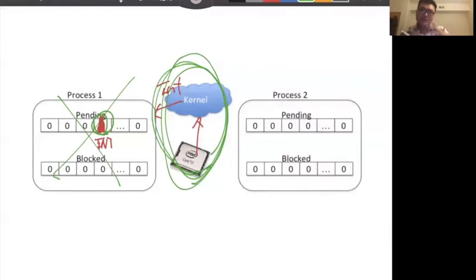So you send a signal? No, it's not sending a signal. It's more like I try to overwrite, I try to replace your bit vector. And I change your bit vector to cause you to stop when you wake up. When the process wakes up, it will stop because it will check the pending bit vector first.